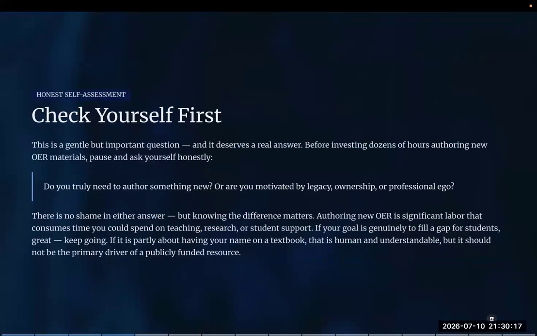So the very first thing that I will ask all faculty to do is to check yourself. This is a very gentle but very important question, which is, do you truly need to author something? Is this about a legacy? Is this about your own ego? Or are you really looking at, hey, I want to make something targeted for my students?